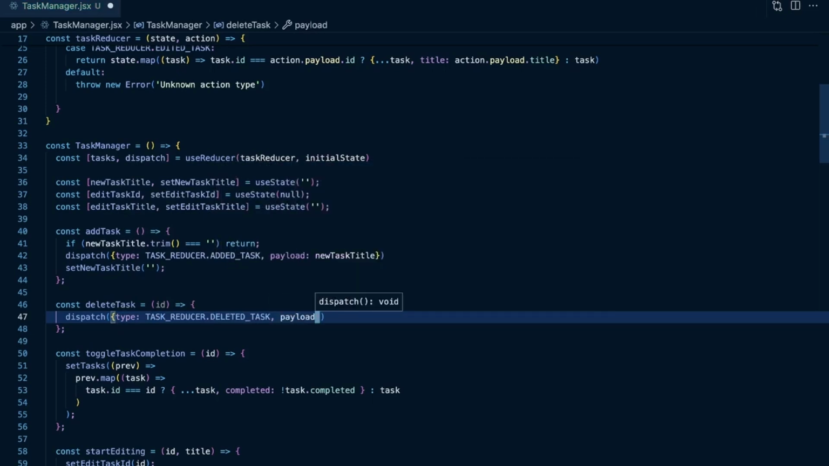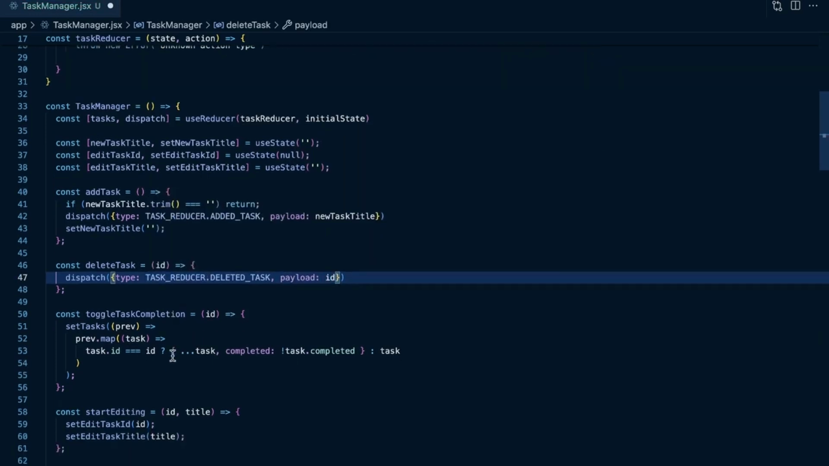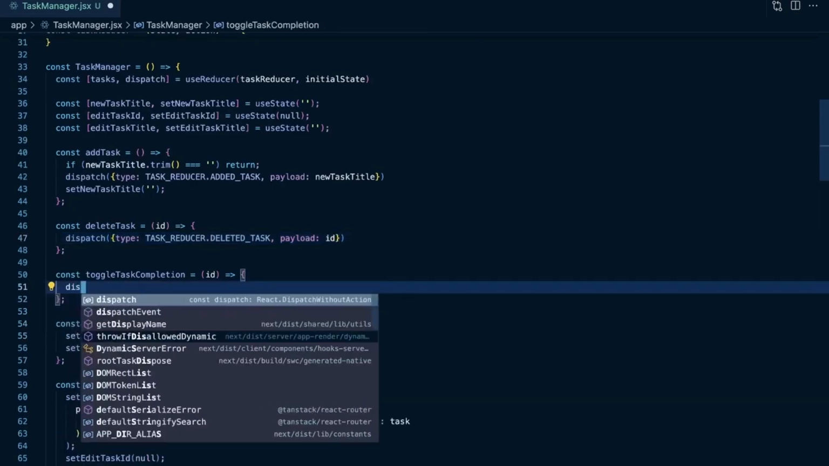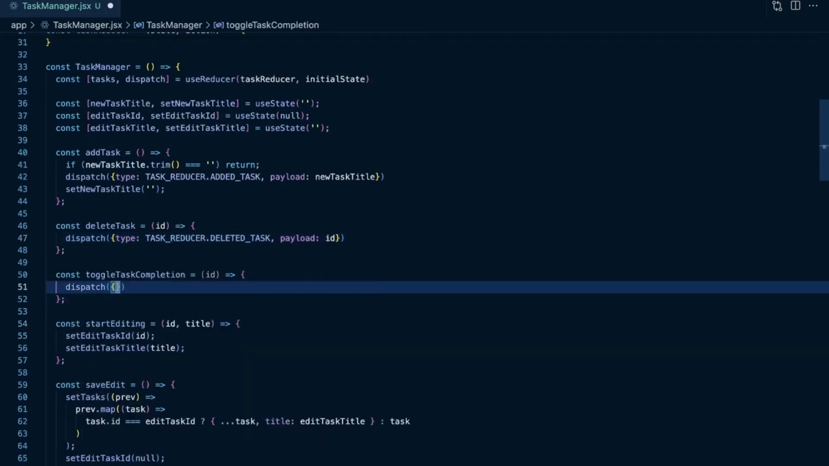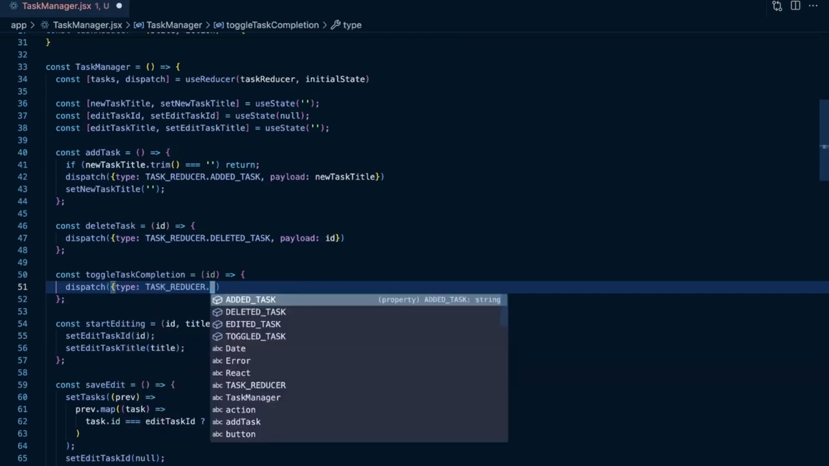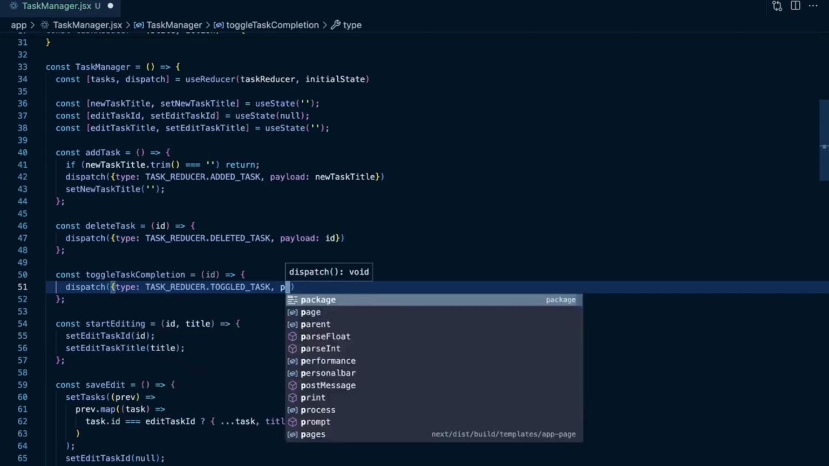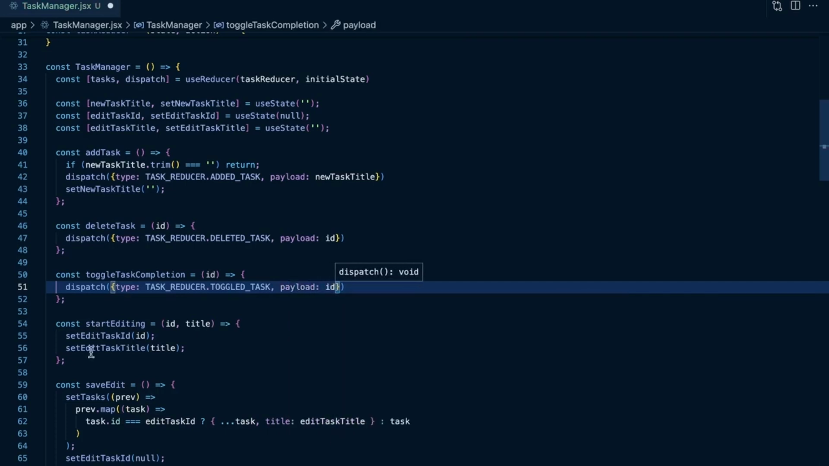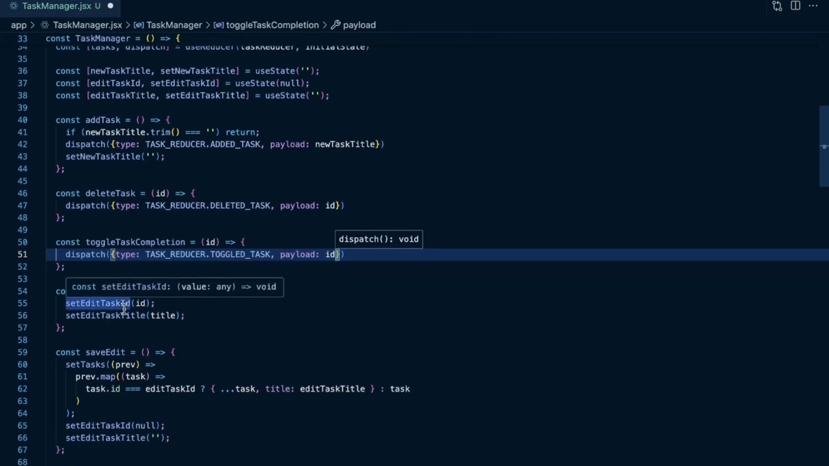But then the payload is just going to be the ID that we pass into deleted task. For our toggle task completion, instead of setting the state directly, we are also just going to dispatch an action object that has type taskReducer.toggle task. The payload is going to be the ID once again. For start editing, that's going to remain the same because we're still using set state.